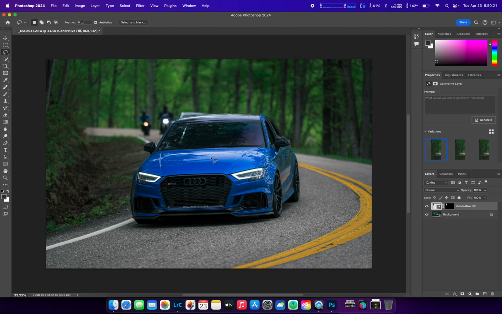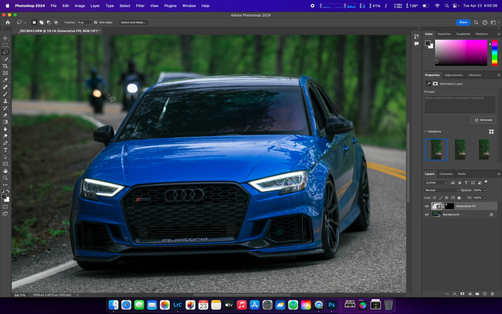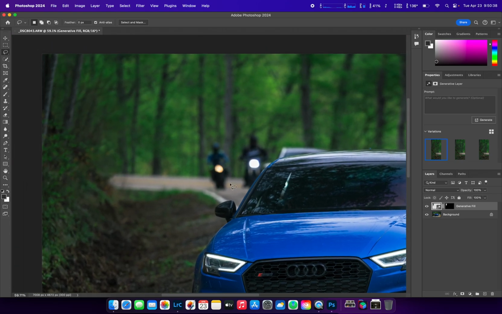As you can see, it did a pretty good job getting rid of it. Now if we go over here, we can kind of see what it thinks. But I'm going to go with the first one because it looks the best. So now I'm going to zoom in. I guess that's as far as I can go. Now we're going to get rid of these two guys. We're going to do the same thing.